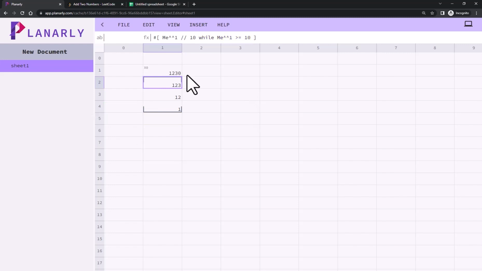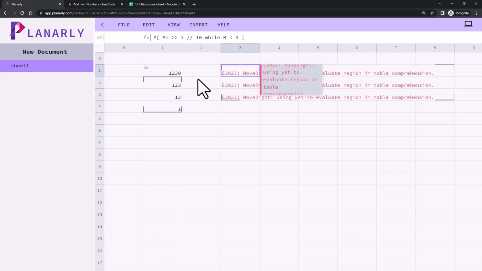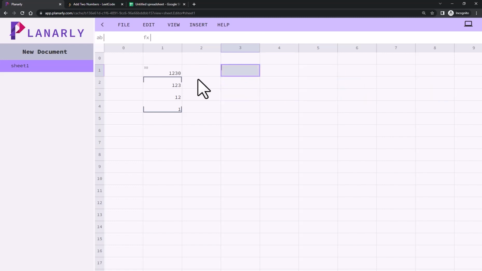If we try to refer to a yet-to-be-evaluated cell in the same table comprehension, like me right 1, we'll get an error. Back to the digits problem, the return value. From x0, grow south till a blank cell is encountered, and do modulus 10 on the whole vector. And we have our digits function. We can try it in the main sheet.